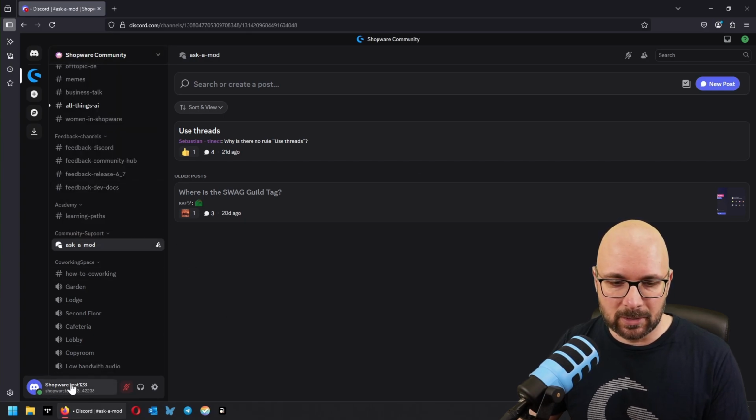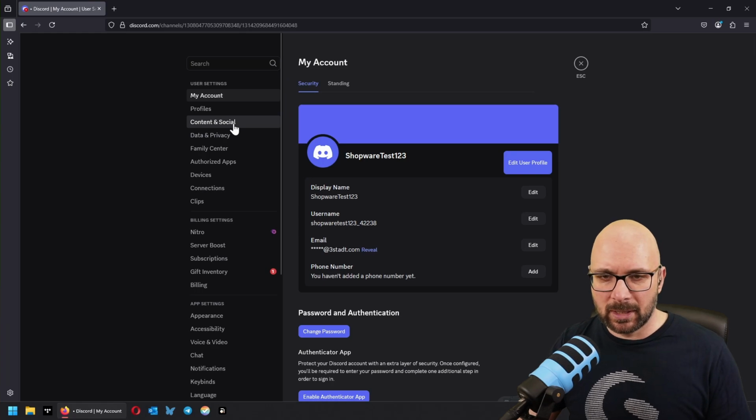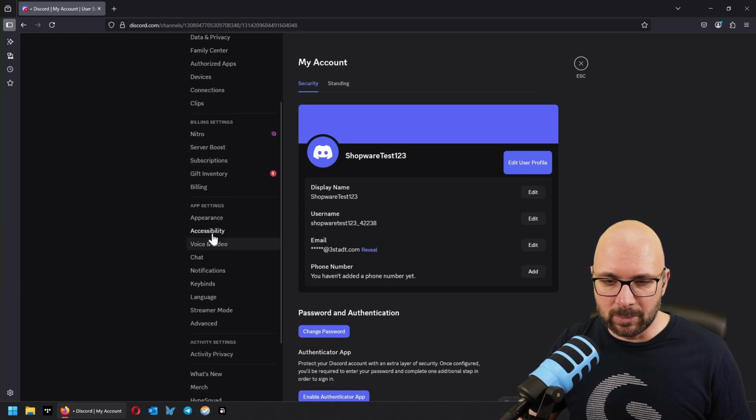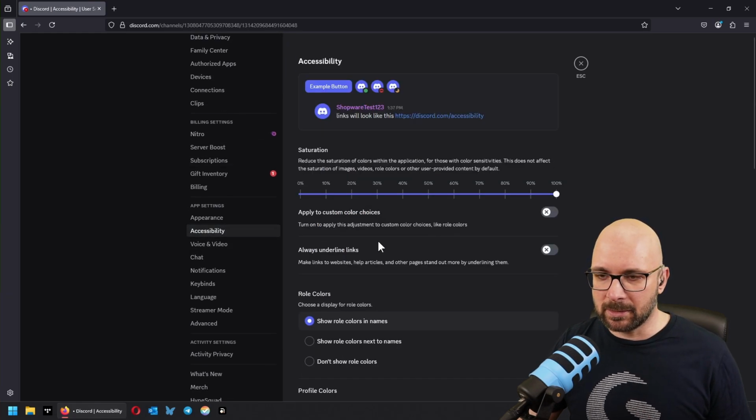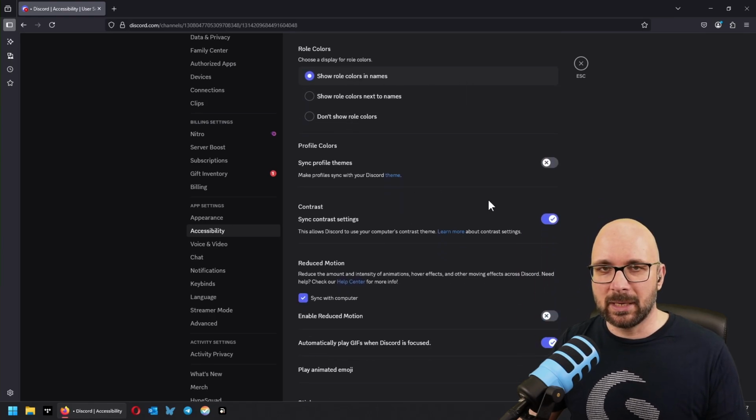Another thing to highlight is in the settings. Oh, sorry, down here in your settings. So the little cogwheel down here. There is a lot of stuff that you can see, that you can use. And there is also accessibility. And under accessibility, you can enable certain things that make it easier for the eye.